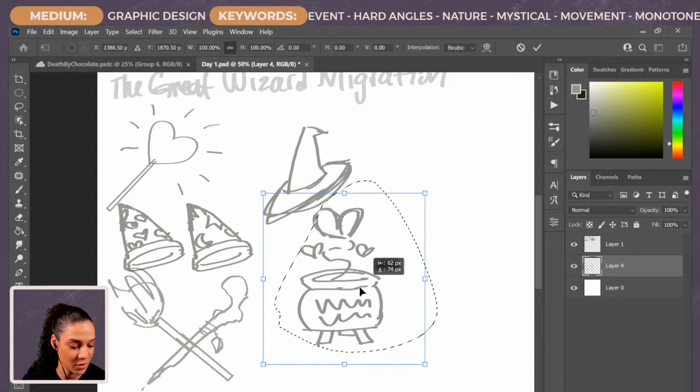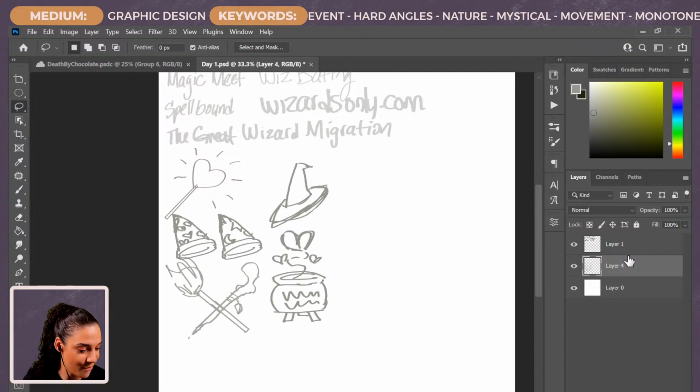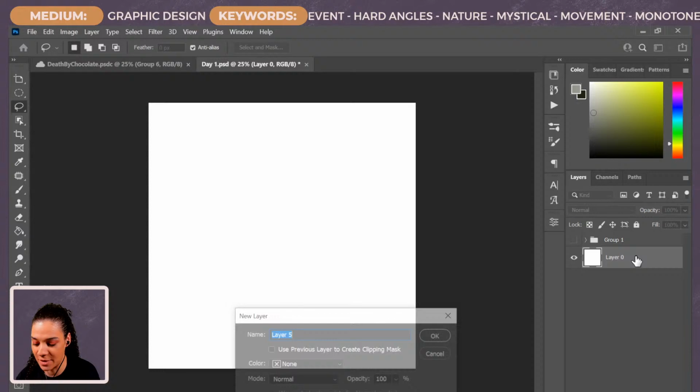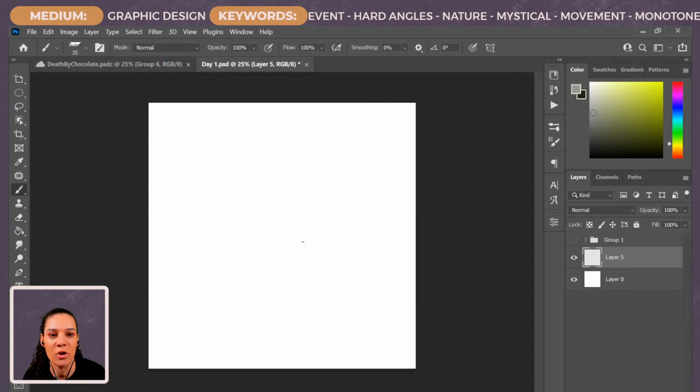Okay, so we've got some concepts for imagery, and now I feel like we should do a lineup sketch for what the promo can look like, right? So we've got hard angles, nature, mystical, movement, monotone. I'm actually thinking that since we only have to use four of the six keywords, we might remove hard angles and monotone because I feel like this should be pretty colorful, with mystical movement and nature. Or we could just remove hard angles and nature and keep monotone.